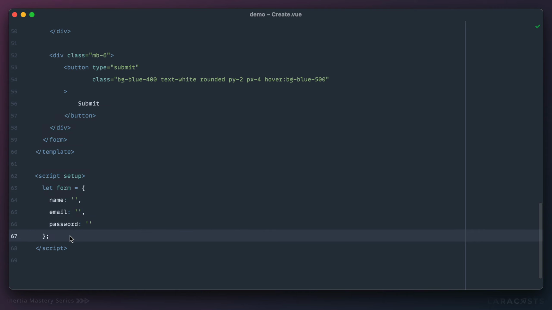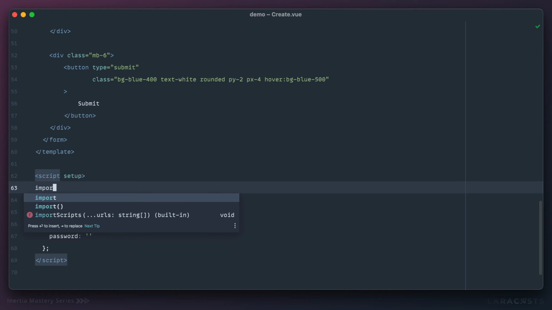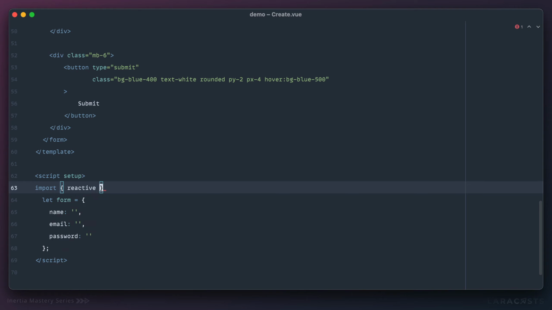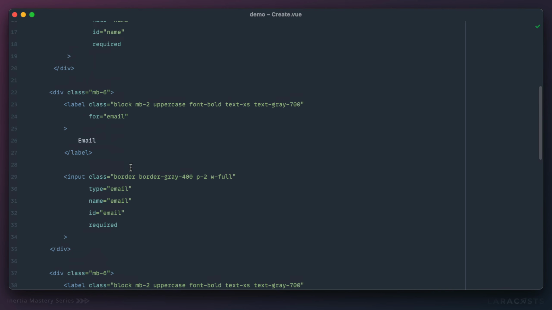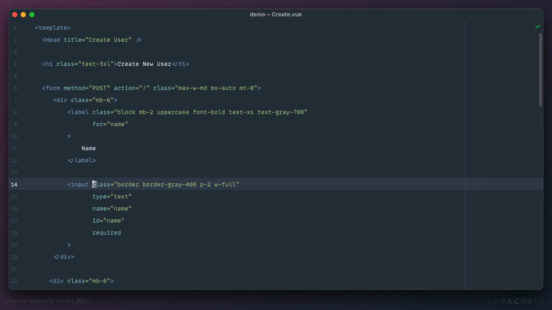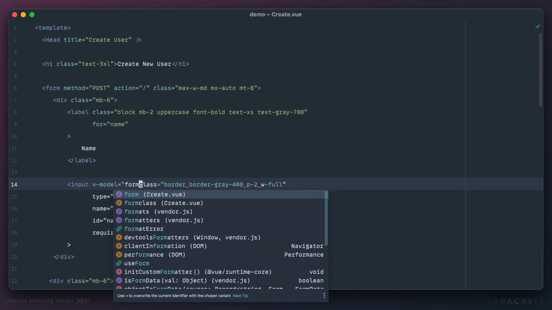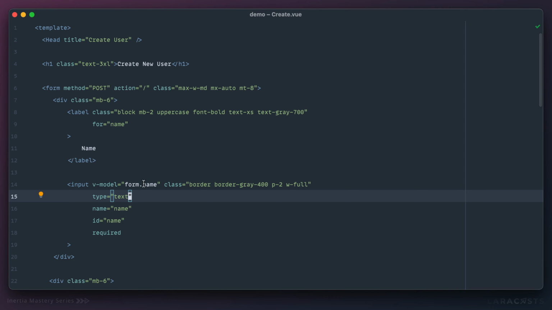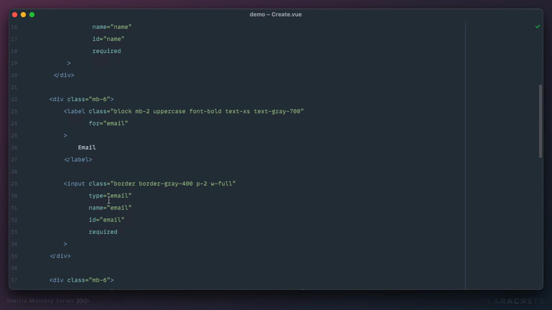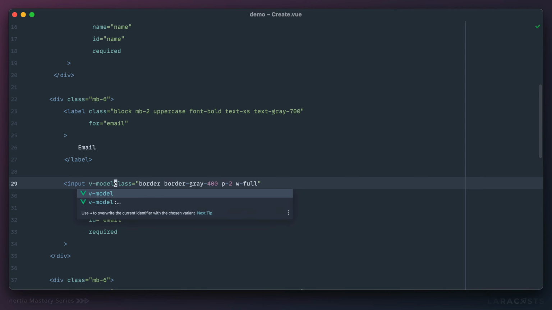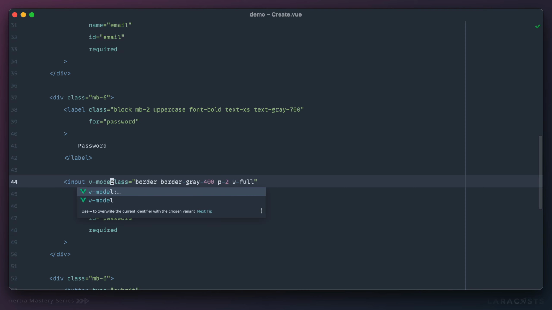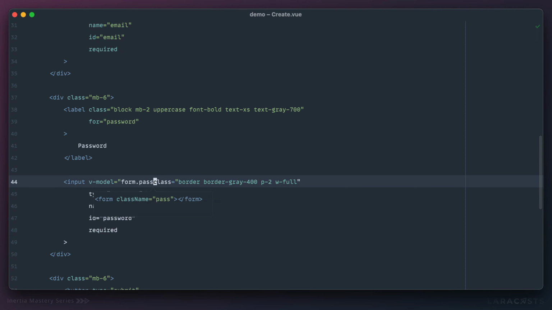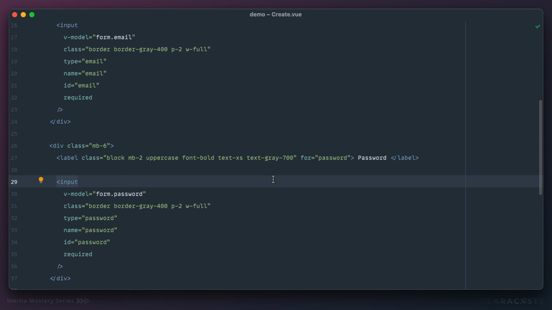But of course, with the Composition API, this isn't quite enough. We need to make it reactive by pulling in, in this case, we have an object, so I'm going to pull in reactive from Vue, and then we'll wrap that. Okay, so now if we scroll on up, think about it, we can set vModel here to form.name. So I bind the value of this input to that field or property. We're going to have another one here, vModel to form.email. And then down here, vModel to form.password. And I'll reformat.